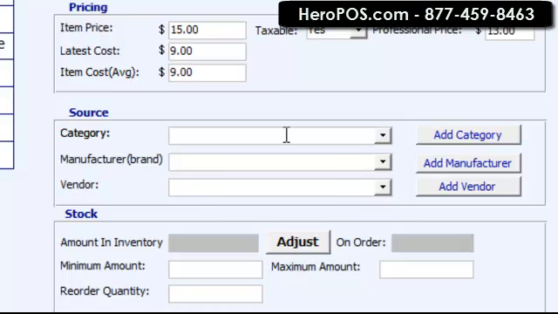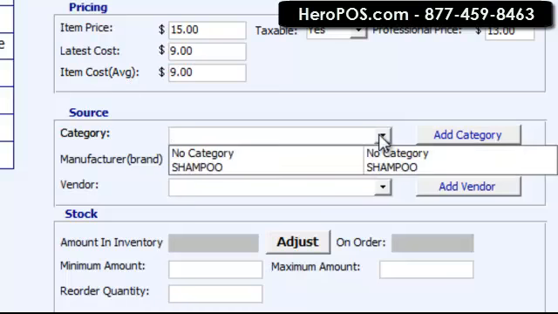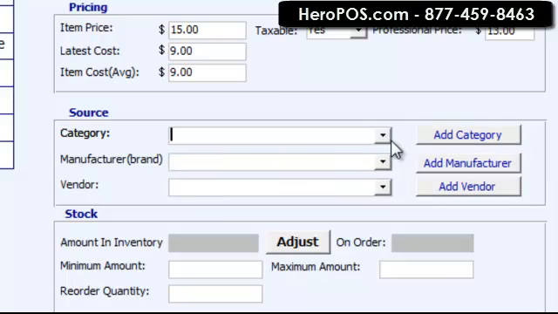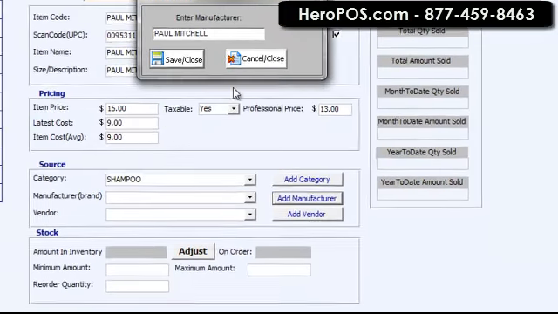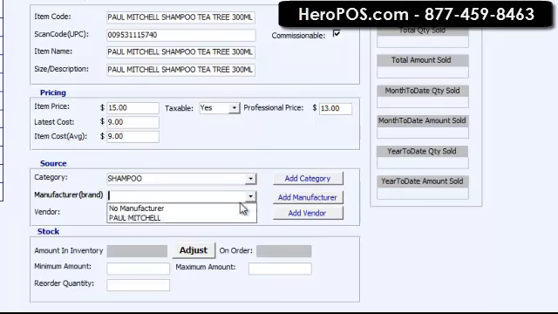Now we get to the category, and we don't have anything to click on. Well, I've already added shampoo. If I didn't, I would go ahead and add the category. In this case, I'm just going to pick shampoo. The manufacturer is going to be Paul Mitchell. So I'm going to add that. Remember, I just got through clicking on this add manufacturer button here. I'm going to add it so that now I can pick it. This saves you from going to a different area of the program.